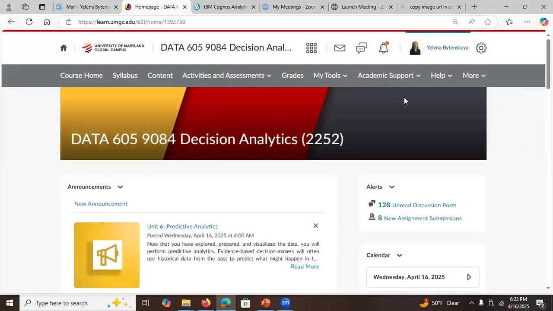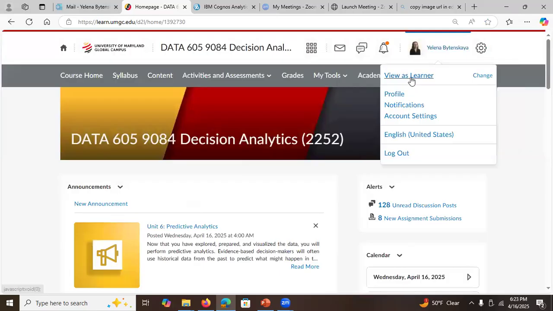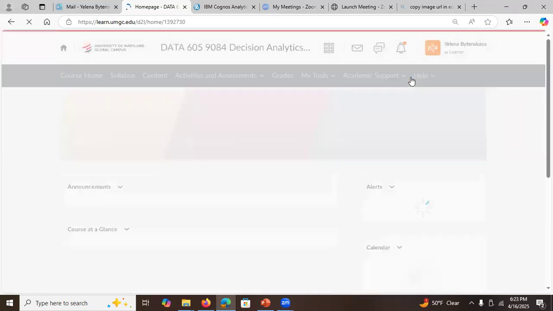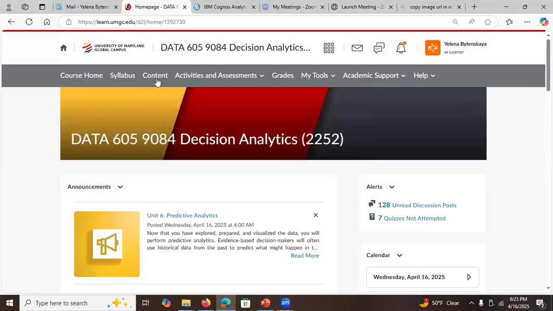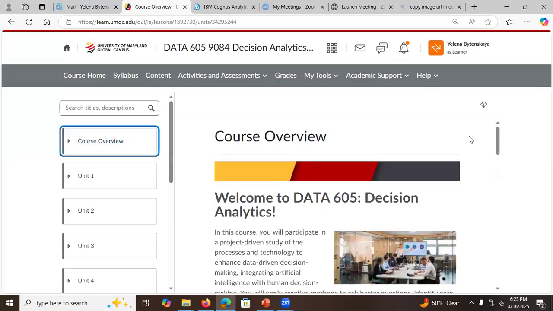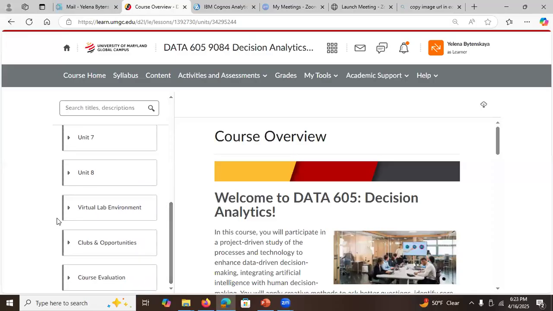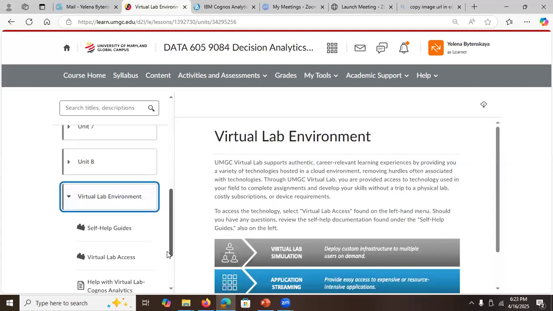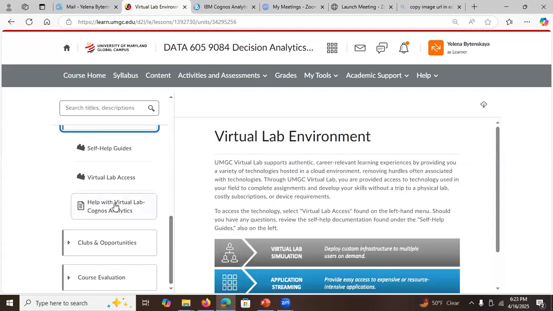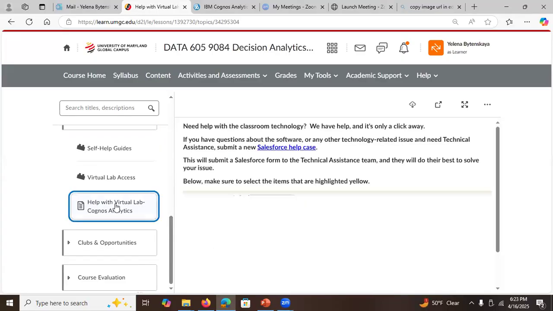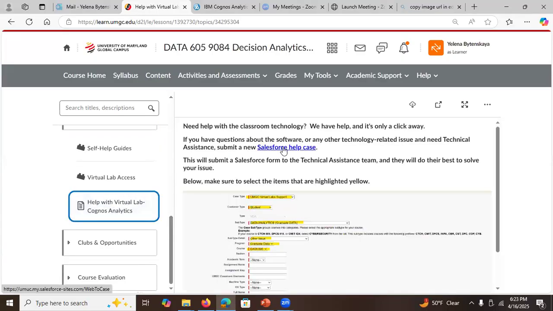It does not matter, okay? And I'm gonna preview it as you. You go to the content. In the content, I'm showing you how to submit tickets to make sure that you do get help. I scroll down. This is the virtual lab environment. You go here, help. It's here. You click on here, see? You click here.